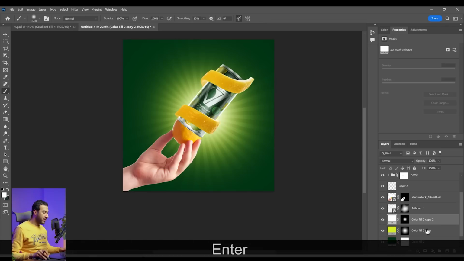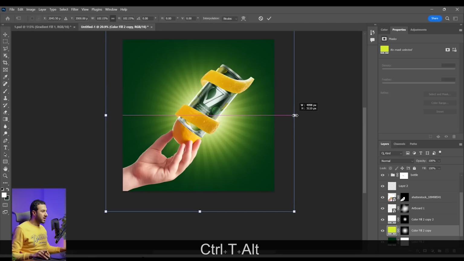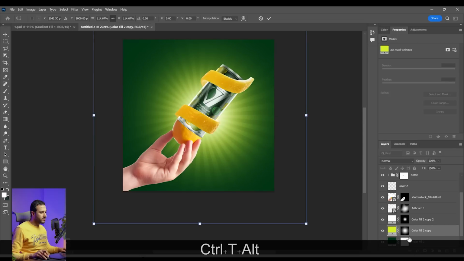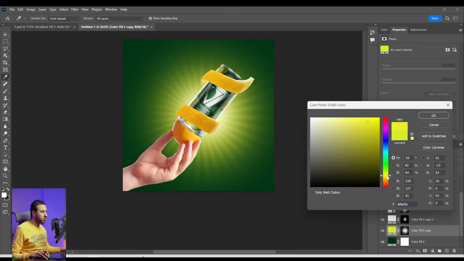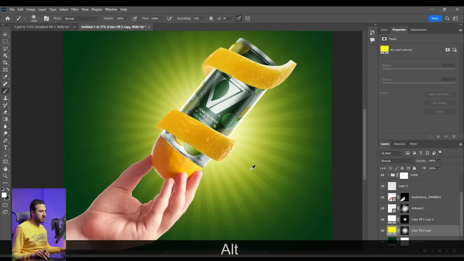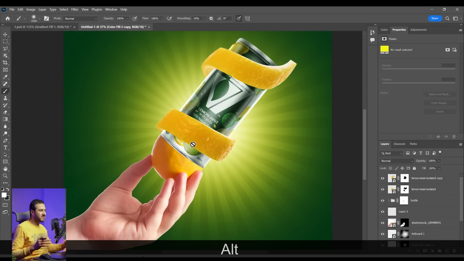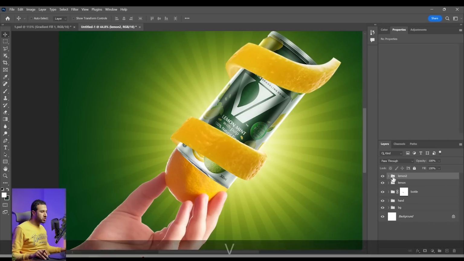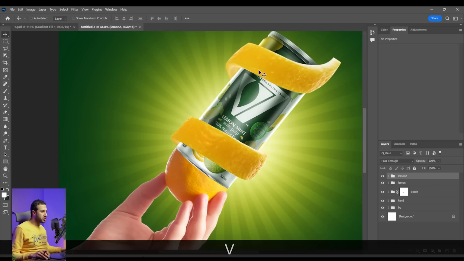white color, and then the next spot of light, which will be bright green. Maybe we can make this more yellowish, something like this, and then press OK. Now all the elements are in their position. So what we're going to do next is to paint light and shadow and to add the special effects. So let's start with the lemon parts at the top.